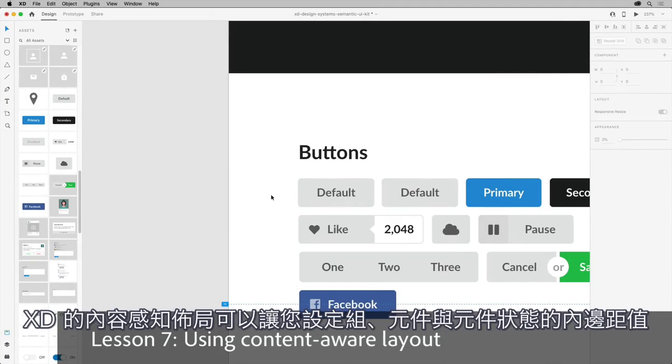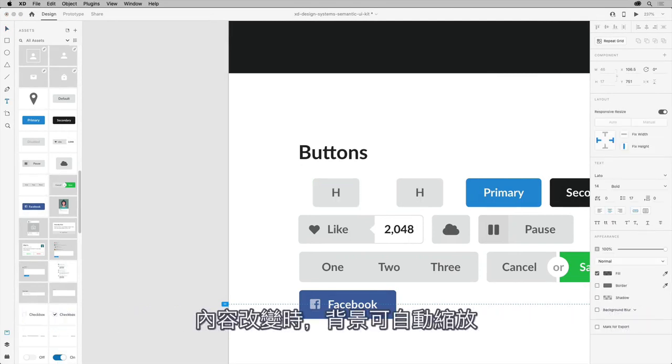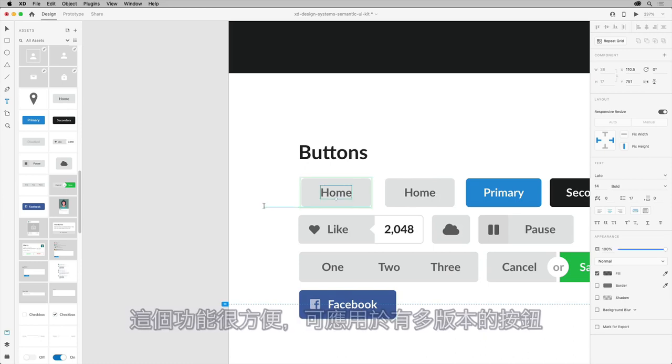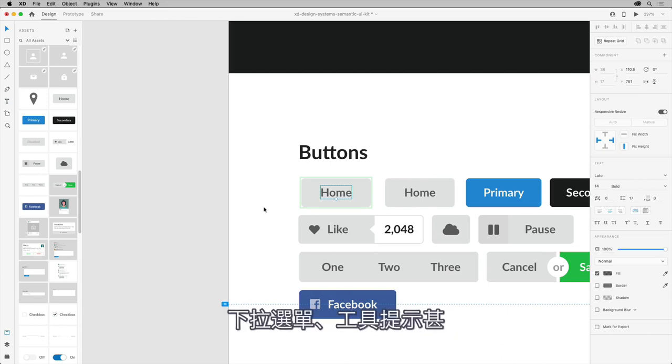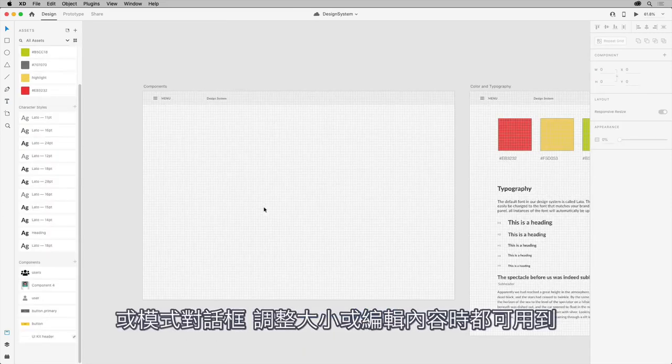In XD, content-aware layout allows you to set padding values on groups, components, and component states, and automatically scale the background when content changes are made, like you see on this button. This can be useful if you have versions of buttons, like in your design system, drop-downs, tooltips, even modals and dialogues that need to be resized or content edited within.